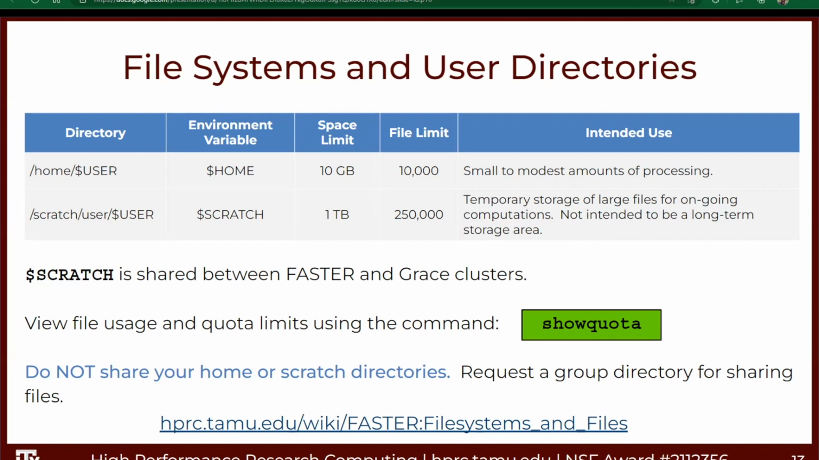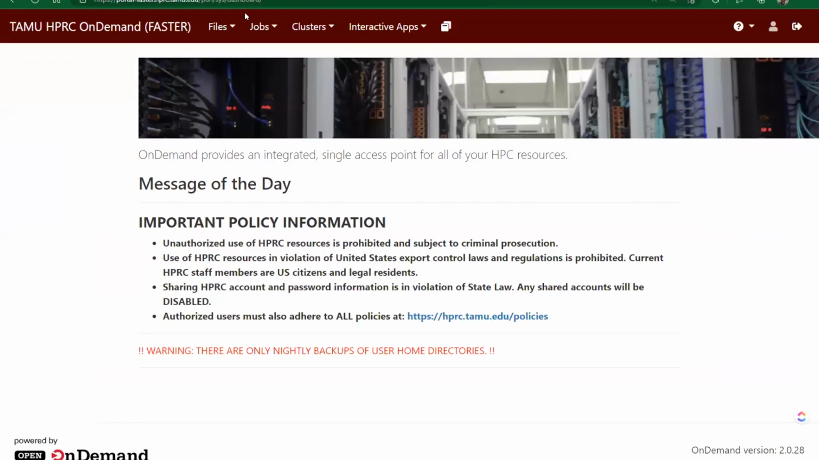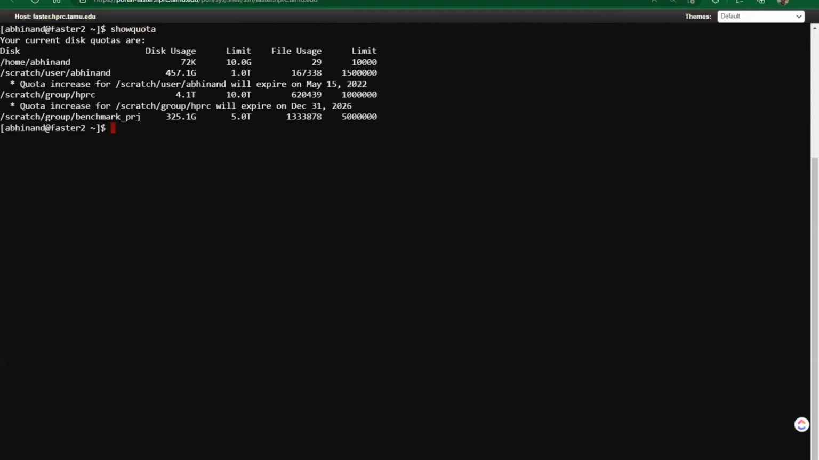Now the scratch has a much higher space limit. You get up to 1 TB. The file limit is 250K. And you can always see how much space is left for you using the command show quota. I'll just show it to you here. I have a much larger quota because I requested it, but it would be specific to your account.